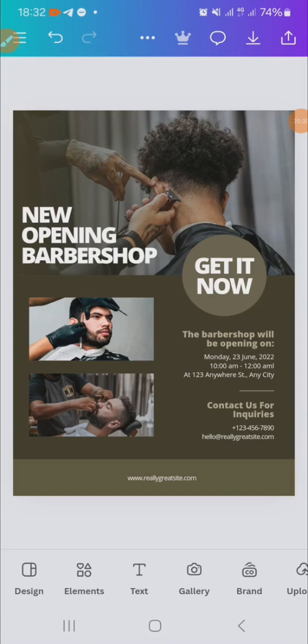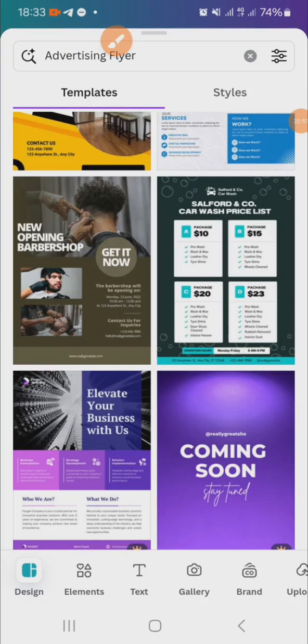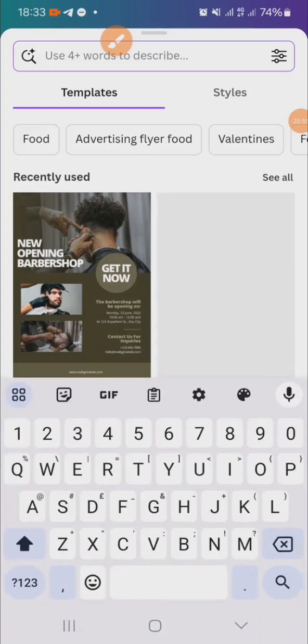Let's say we don't want this Barbing flyer. We want something different. We want an event flyer, or we want a birthday flyer. You have to click on design. Maybe you go back, you search for a restaurant flyer.